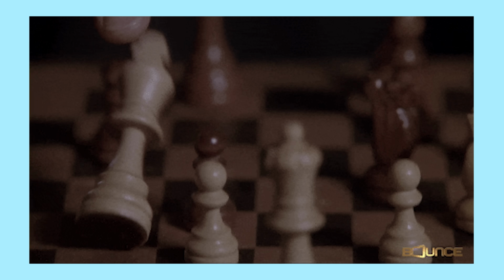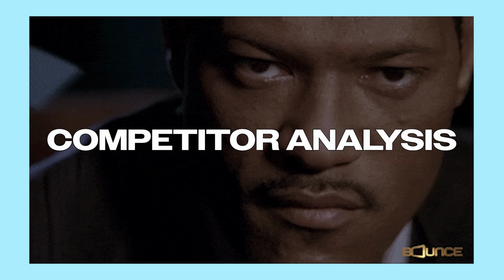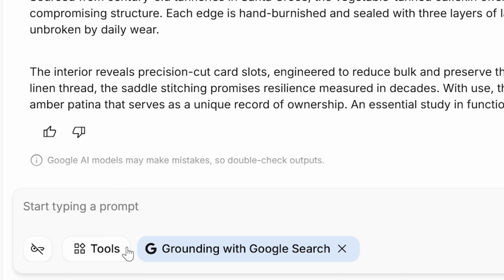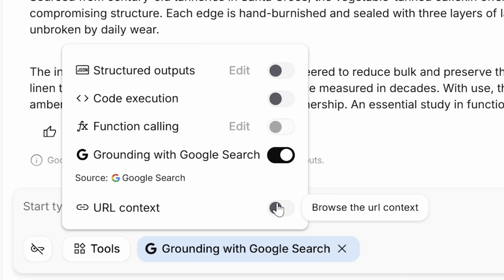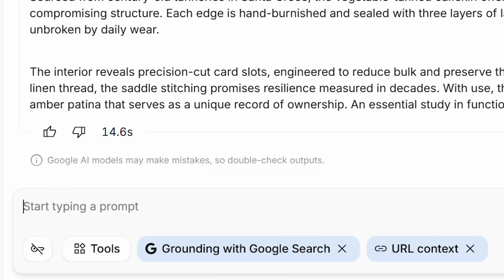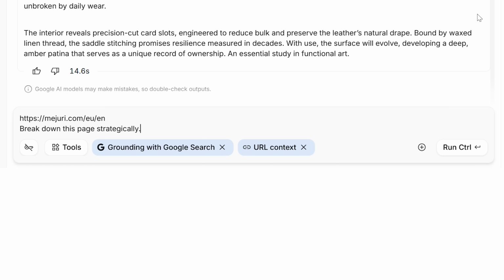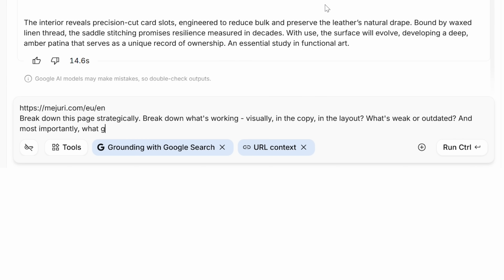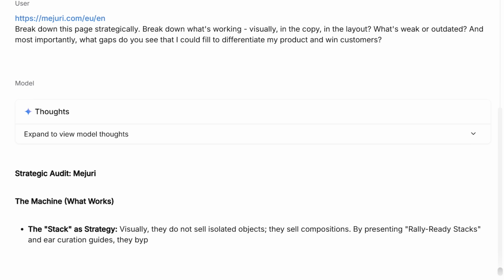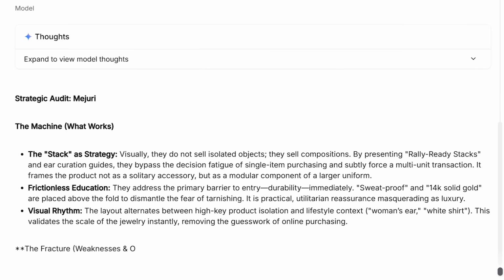But let's talk about the power move most people miss. Competitor analysis. Click the Tools button at the bottom of the page. Paste a URL to a competitor's product page and ask, break down this page strategically. What's working? Visually, in the copy? In the layout? What's weak or outdated? And most importantly, what gaps do you see that I could fill to differentiate my product and win customers? You just got a complete competitor analysis in seconds.